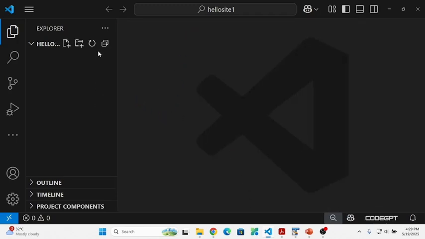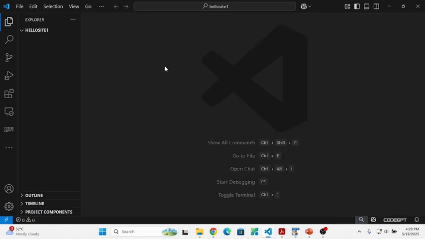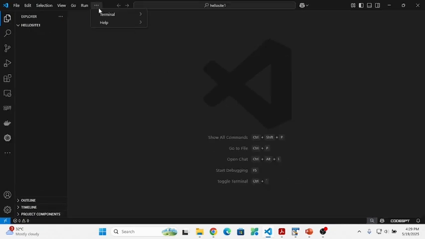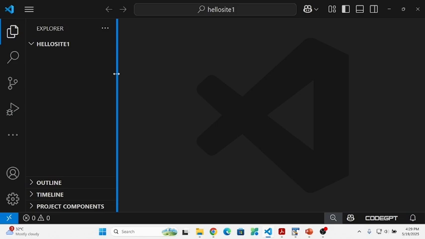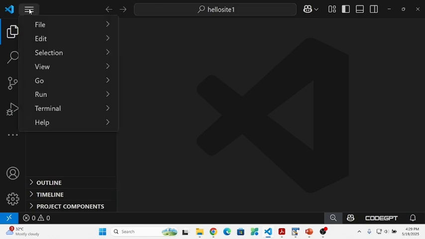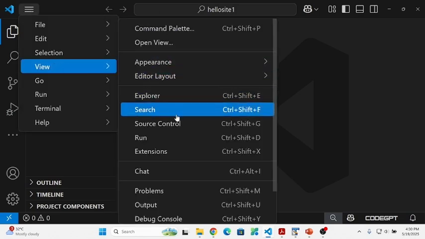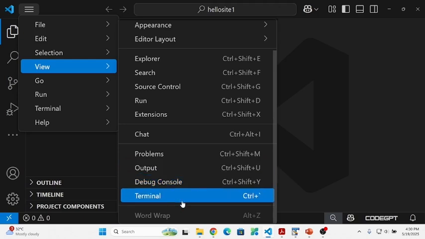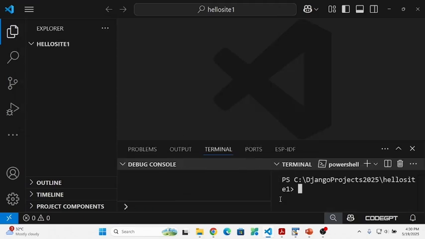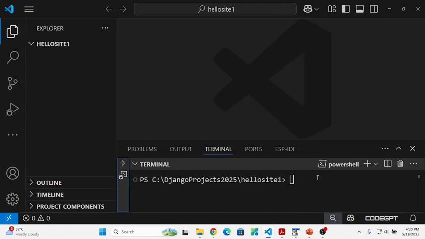Now we want to see a terminal. It depends on how large you made your screen to be. For instance, I made my fonts very large, so some things disappeared. If I made my fonts smaller, then you can actually see the menu and you can open a terminal from here. But if I made my fonts very large, then you may not see the menu, and then if you want to open the terminal, View, Terminal. So the terminal shows here.